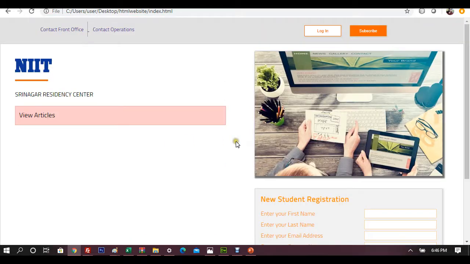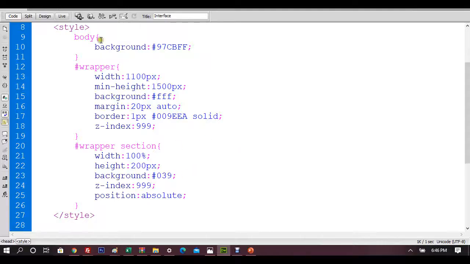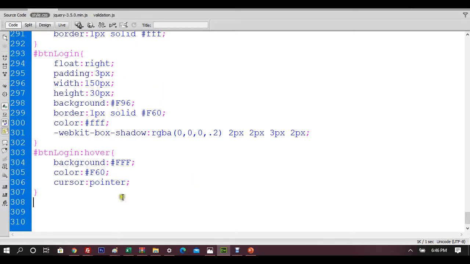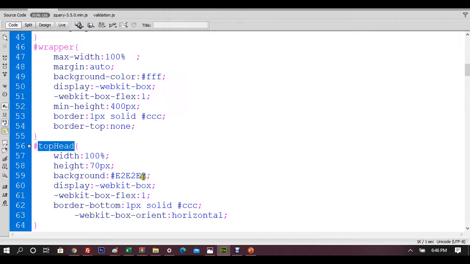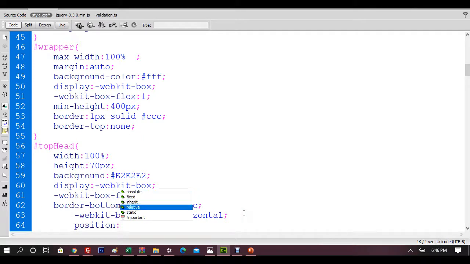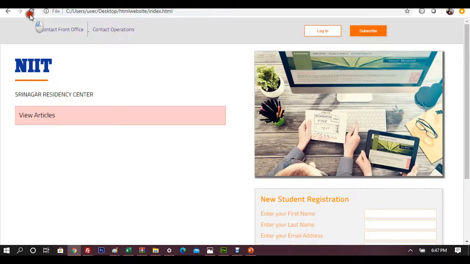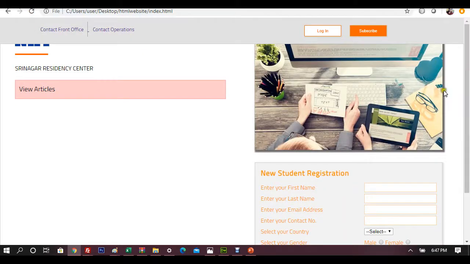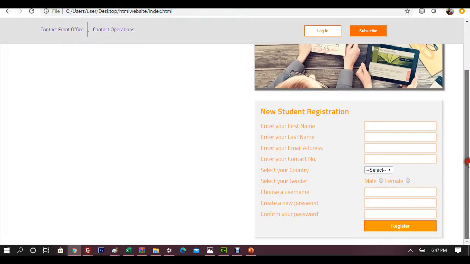So index is here, and what if I increase the z-index of this? Let me try doing it with the same here. I'll do it with top head, and I will say position fixed. So now we have position fixed. Once the position is fixed, you can see it's coming on top of everything.